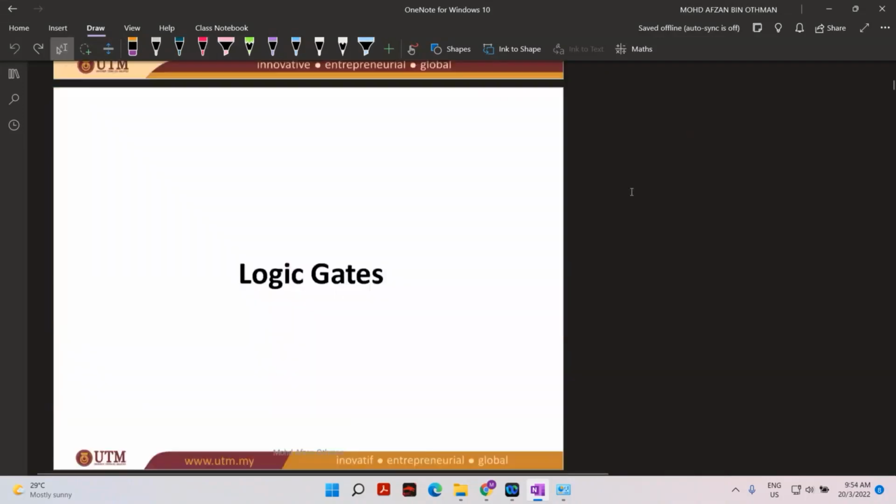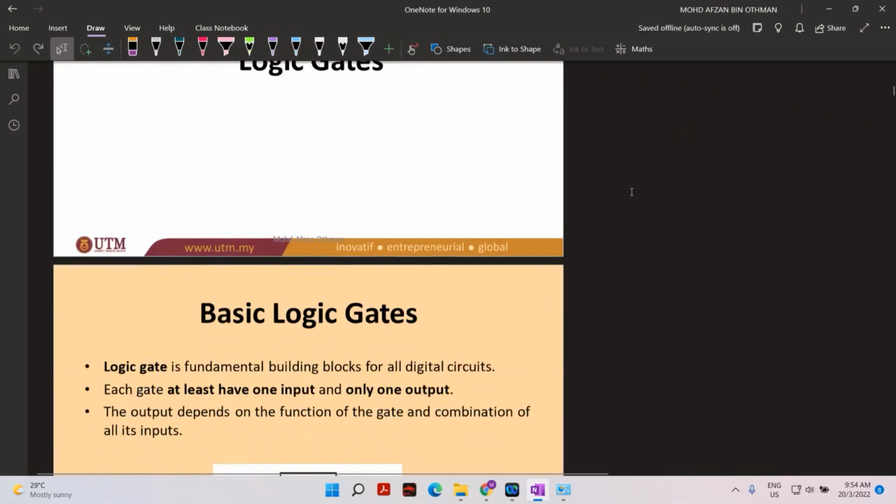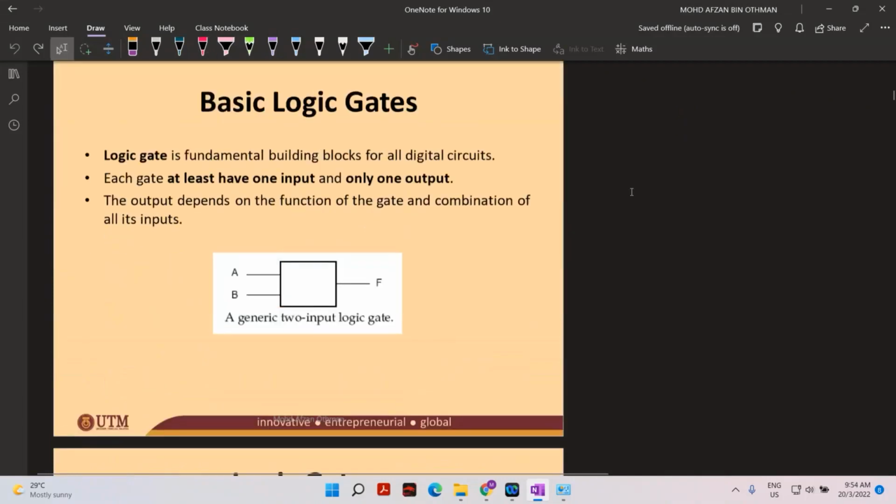What are logic gates? The basic logic gates. A logic gate is a fundamental building block for all digital circuits. It's a basic thing. For every digital circuit, you will have logic gates. Each gate has at least one input, and only one output.